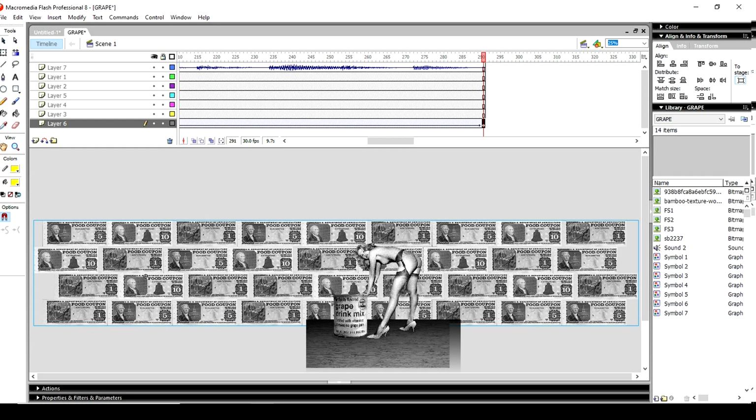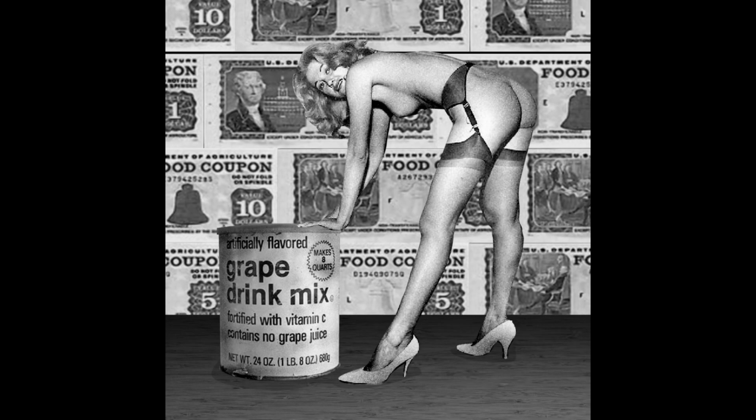The elements of this were finding a cool pose and then finding something for her to lean on, which was this grape drink mix. These are the other elements. You got food stamps and then the surface that she's standing on. Really, the only thing that moves in this animation is the background, and using Flash, I assembled a seamless texture using the grid of the food stamps and matched them up with the loop.